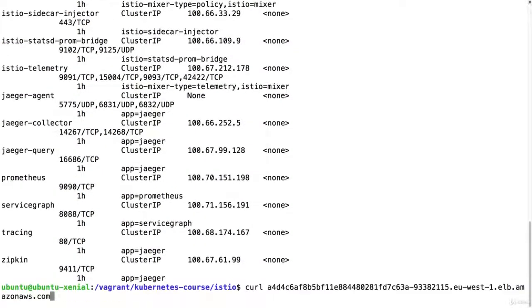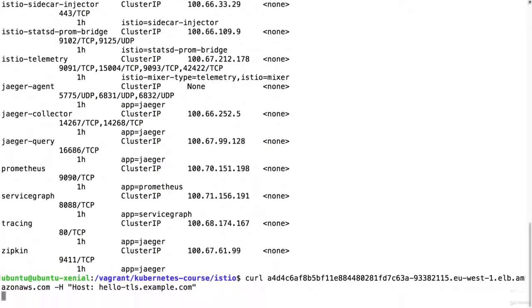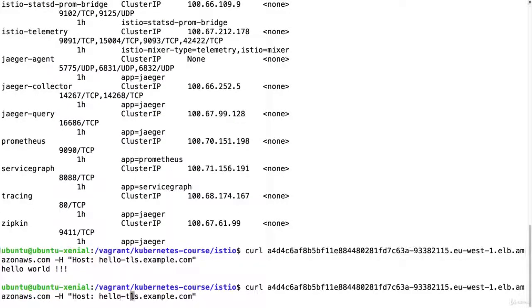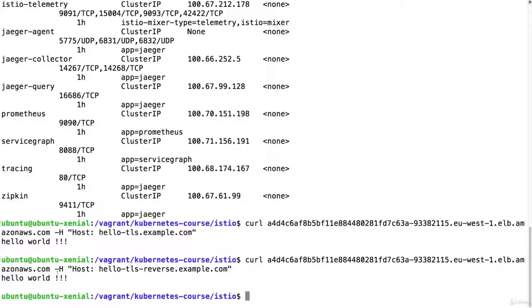And I'm going to use curl to access our load balancer, and the host name I'm going to use is hello TLS example. So this gives hello world 3 exclamation marks. So the hello comes from namespace 1, the world from namespace 2, and the 3 exclamation marks from the legacy namespace. So these 2 services are Istio enabled and this one not. Then we also have the hello TLS reverse example, and this is the reverse example. Hello comes from the legacy, world from namespace 2, and the 3 exclamation marks from namespace 1.